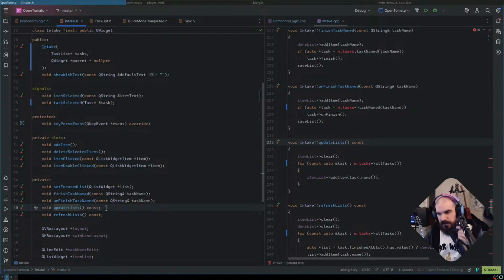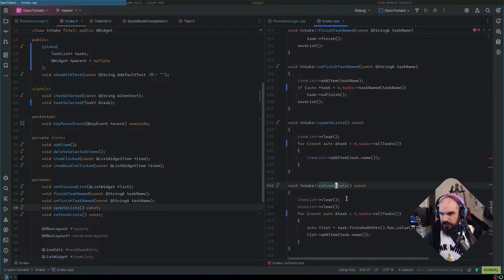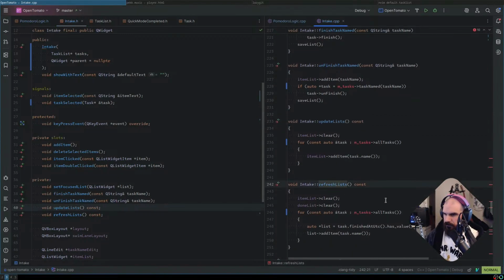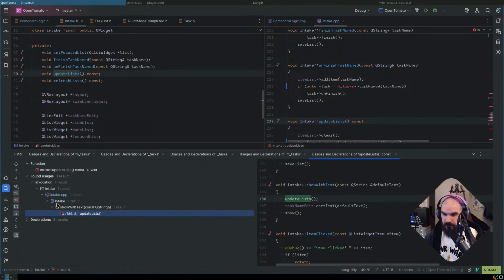So update lists, refresh lists. What's the difference between these two? These look like the same function. What? Do I use this anywhere? This looks like it was supposed to get deleted and it wasn't.